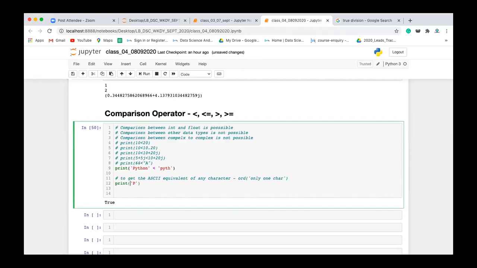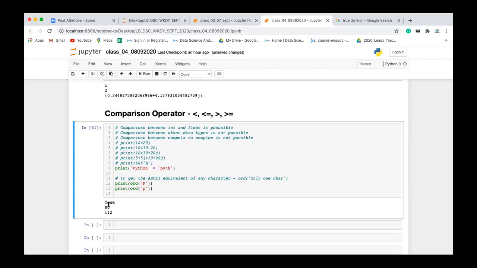Similarly, you may write ORD value of small p. So here you may write small p. This will give you the corresponding ORD value. If you execute it, ORD value of capital P is what? 80, and ORD value of small p is 112. So the ASCII value of capital P is less than the ASCII value of small p. That's why it is giving you true.